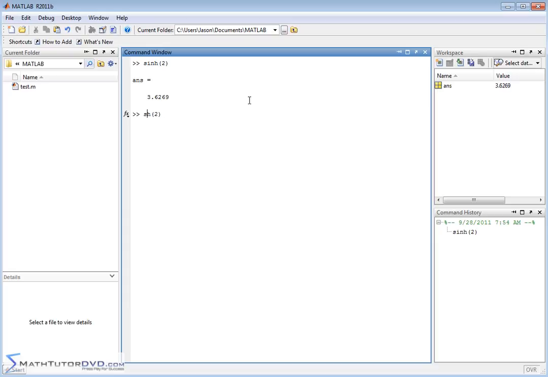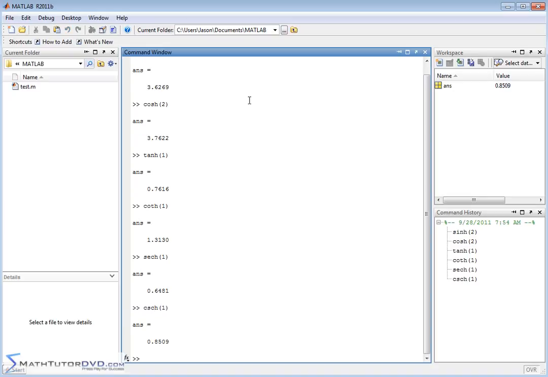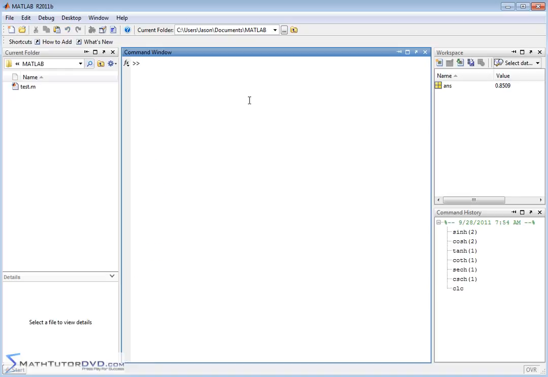The rest of them follow exactly the same. You have hyperbolic cosine, you have hyperbolic tangent, okay? And then even you have hyperbolic secant. Actually, let me go ahead and do cotangent, hyperbolic cotangent, hyperbolic secant, and hyperbolic cosecant. So basically you have the six main hyperbolic functions available to you in MATLAB to use in any way that you might need to, and also their inverses are available as well.